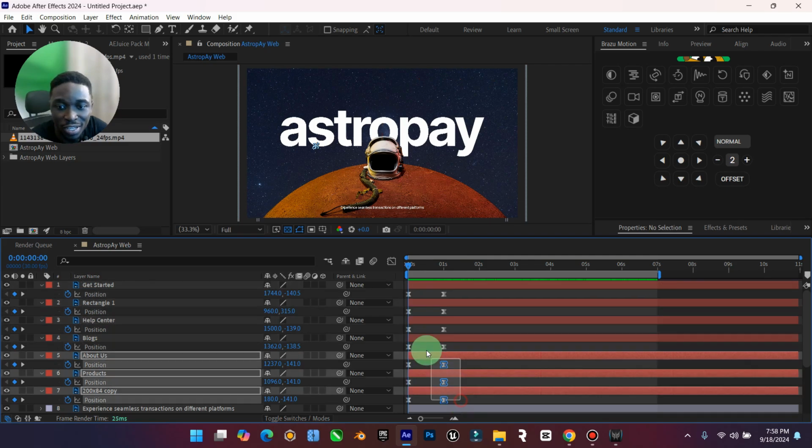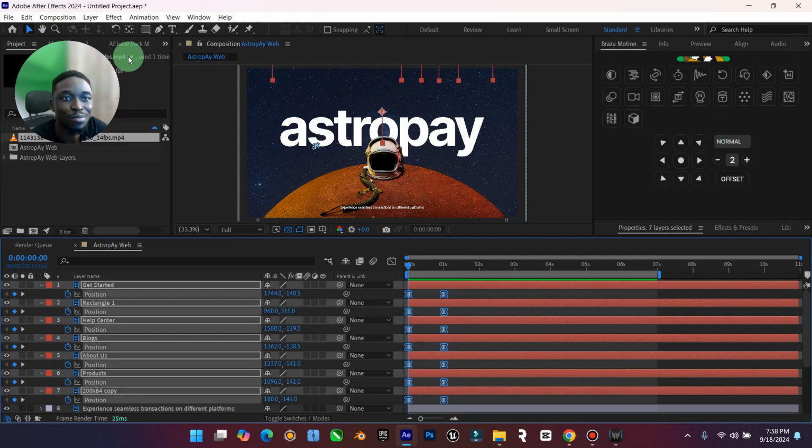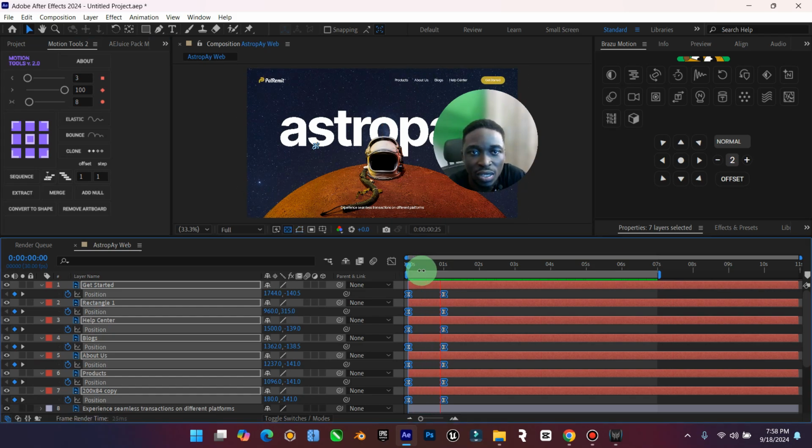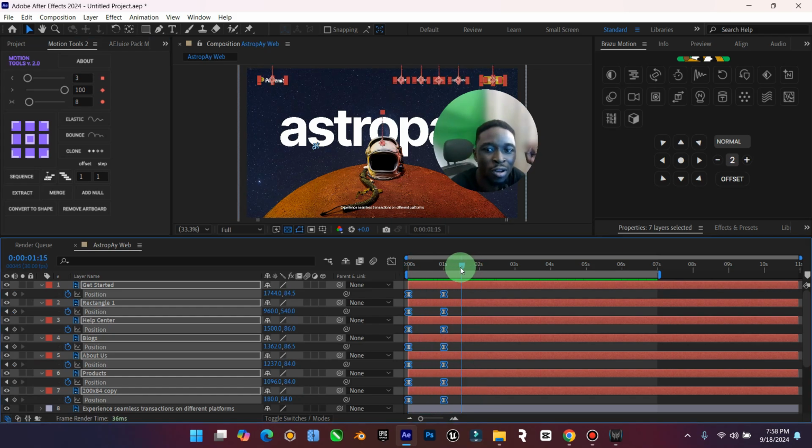Another thing you can then do is select everything and use a plugin called Motion Tools, right? So you can just select 100 and select like 3 or 4, yeah, something like this. Now when you play it, aha, now you see it's more fluid, right? It's more fluid.